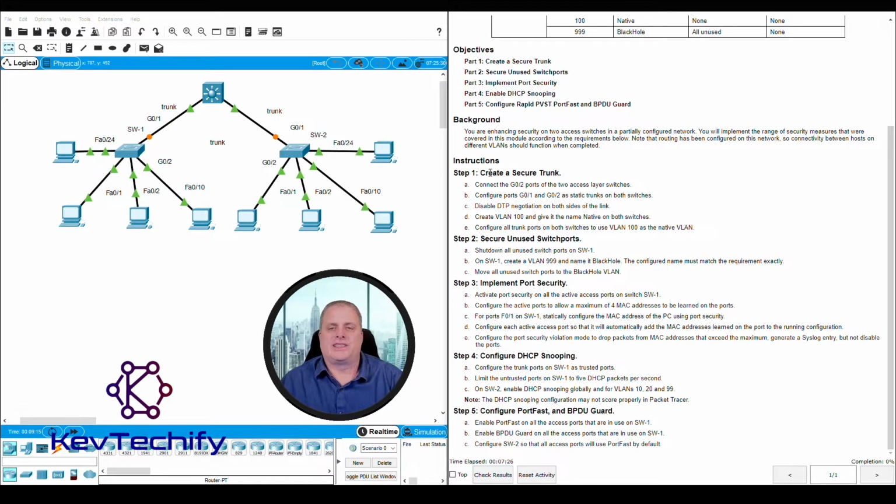Our instructions. Step 1, create a secure trunk. There are several steps to do that. The first step is to connect the G0/2 ports of the 2 access layer switches. Here are our 2 access layer switches, these two devices right here. We're going to create a trunk between them, connecting our G0/2 ports.